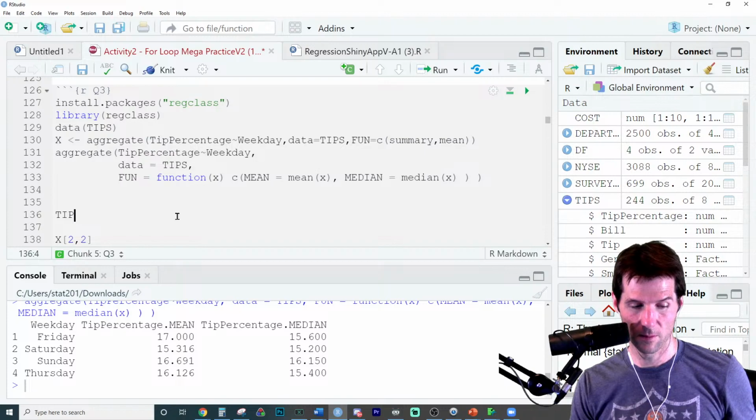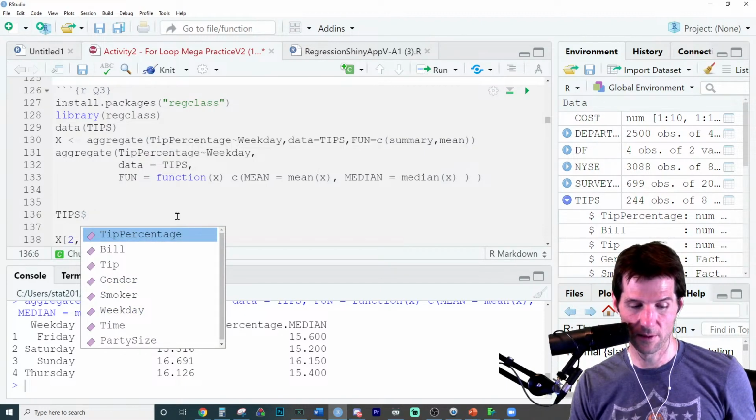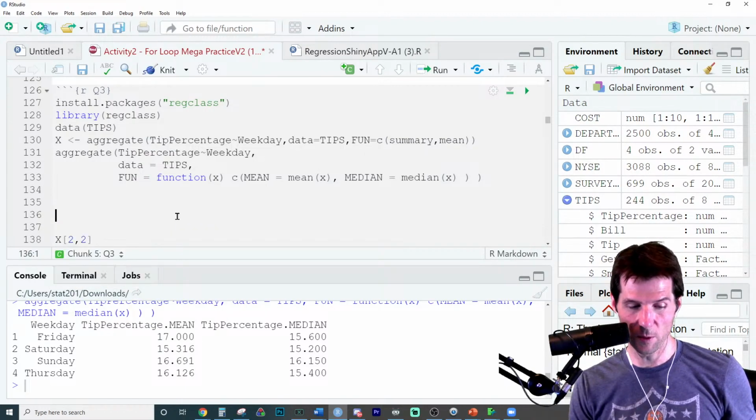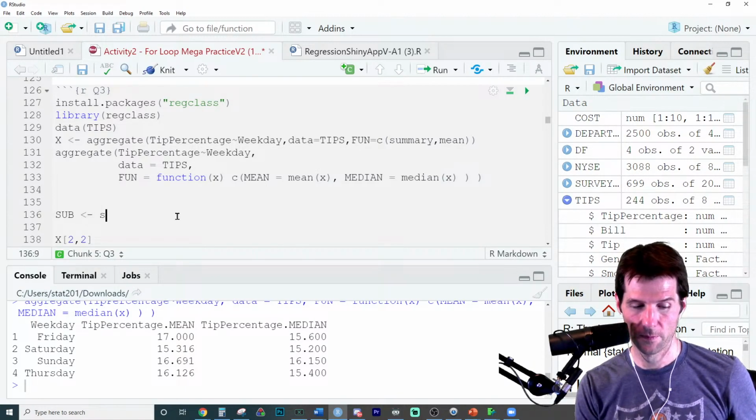Oh, wait. Oh, it's tips. I was like, where's my stuff? But how about we do this? That's it. We could do it that way. There's ways to do it that way. How about we do the following?